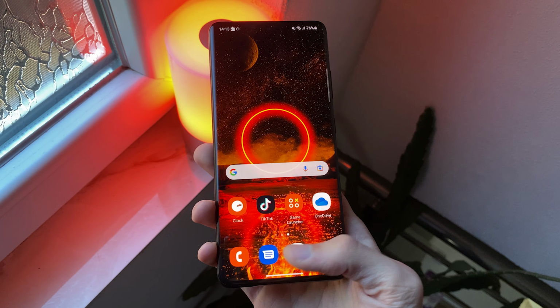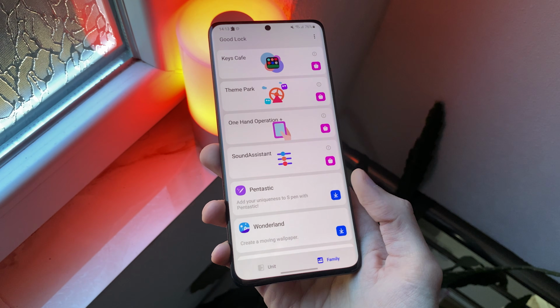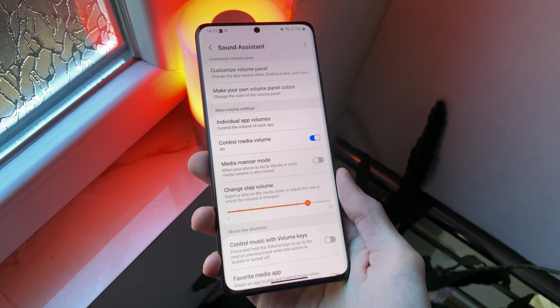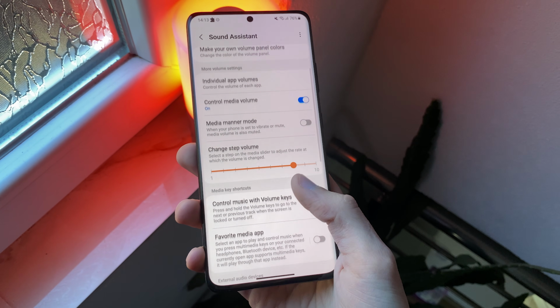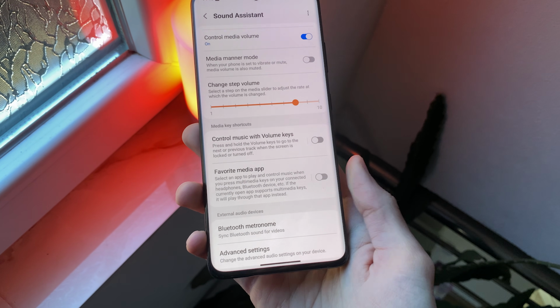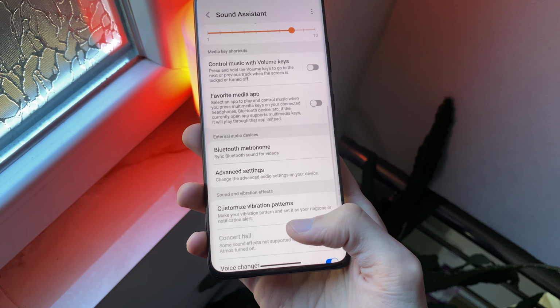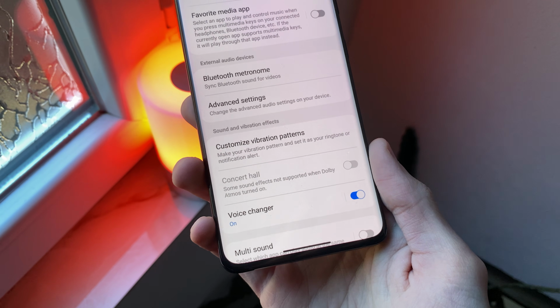This next feature lets you make your own vibration pattern and set it as your ringtone or notification. To do this, repeat the same process as we did previously, but this time we need to click the option Customize Vibration Patterns.